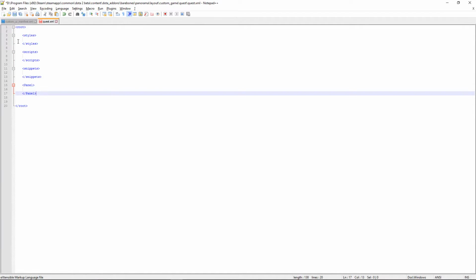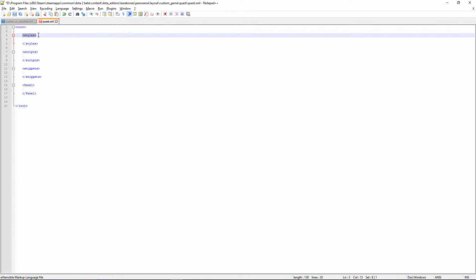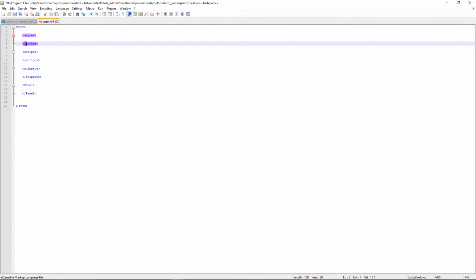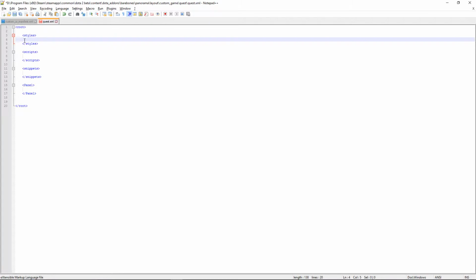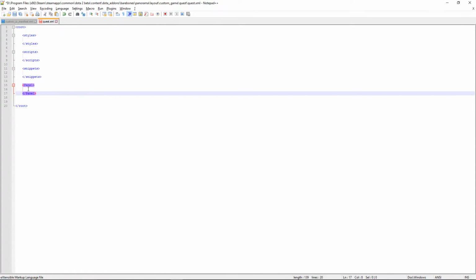So the way XML works is always like a tree. You'll see here we declared the root, and then within the root we have styles, and then there's nothing in it, and then the slash means basically end. So basically these two connect. So you put whatever you want in there. Scripts, snippets, stuff like that.